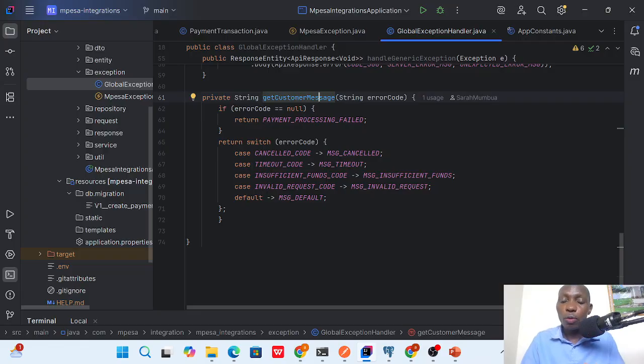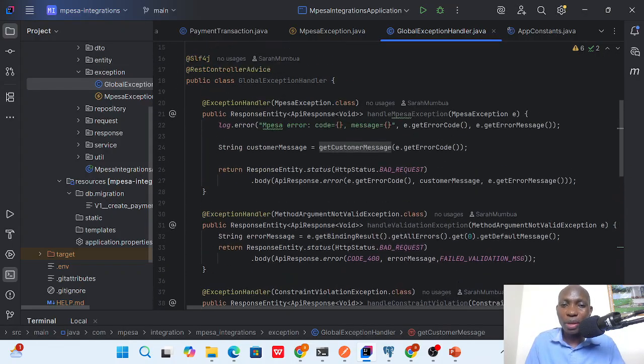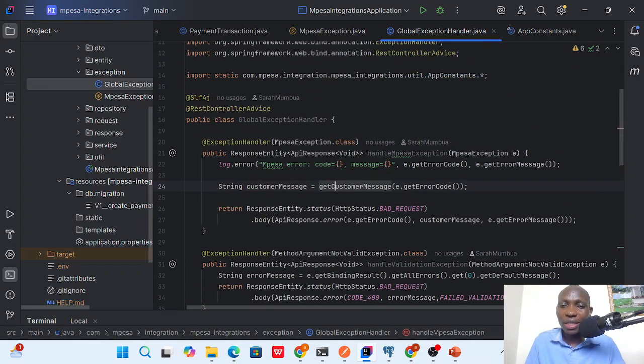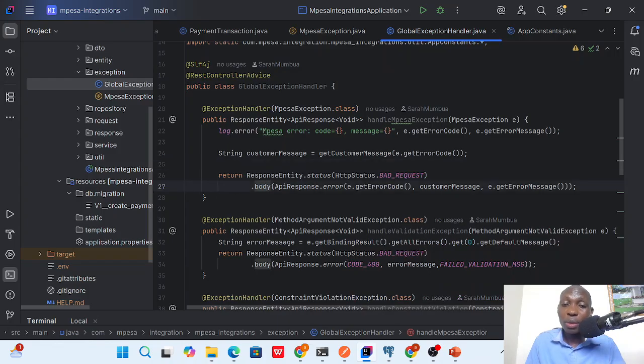To go for a given error code, return the appropriate error message, which is the customer message, which we capture here. Then we return ResponseEntity.status, HttpStatus.BAD_REQUEST. Remember, all the bad requests are 400. Dot body, what will be the body of this?